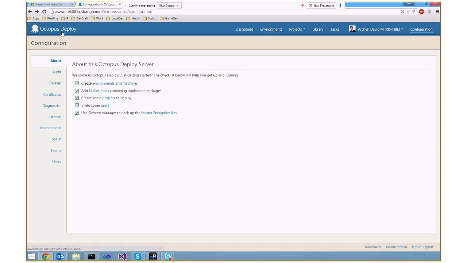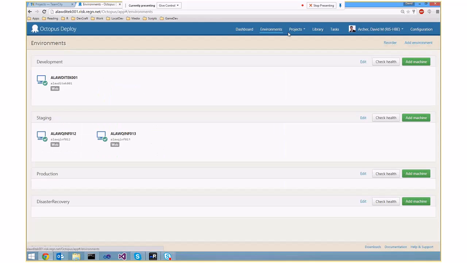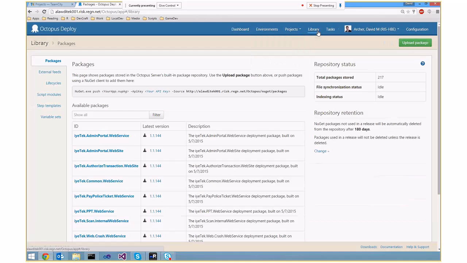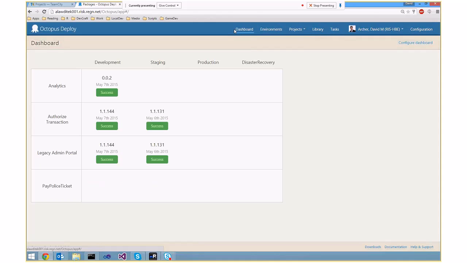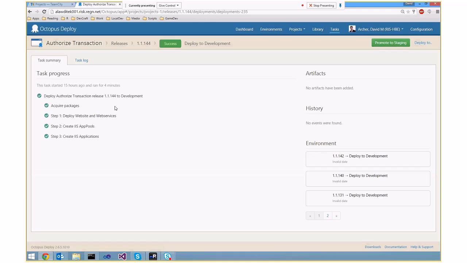Let's see what else. So let's actually do a deployment, unless anybody has any other questions about stuff. All right, so say we have authorized transaction here. It's already been deployed to dev, so I can show you how we would deploy it to staging. Hopefully it fails, so I can show you what a failure looks like on here. We had one fail Wednesday morning, and it was out of disk space on one of the servers. But it's good to know what it looks like when it fails.